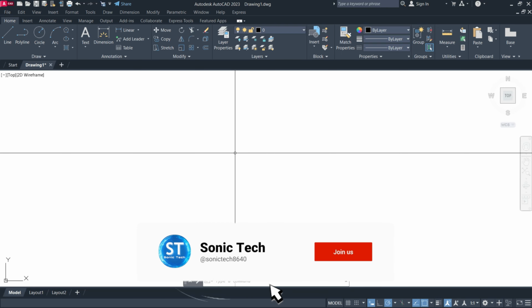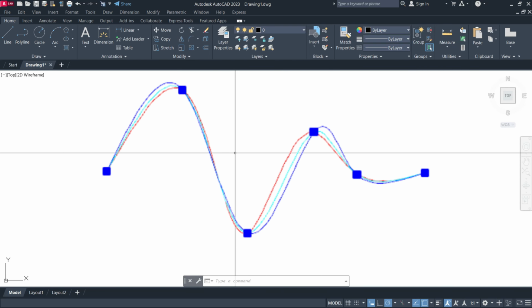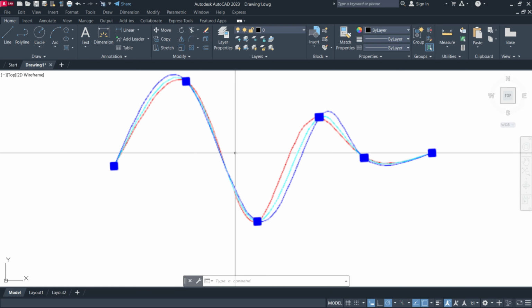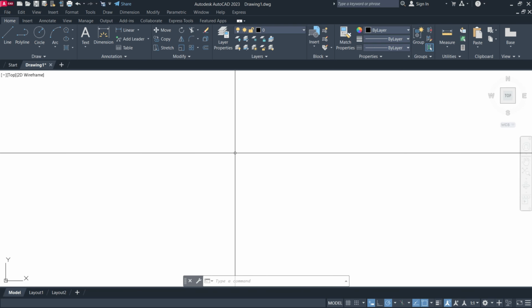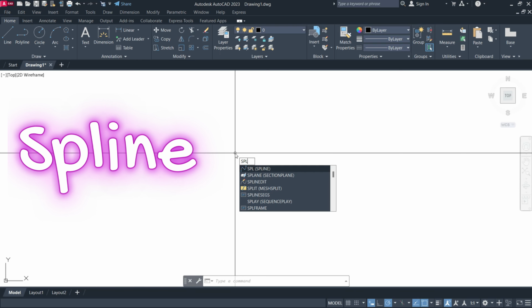In this video, you will learn how to draw a spline in AutoCAD. The spline is a smooth curve that passes through or near a set of points that influence the shape of the curve. And you can draw a spline in AutoCAD using the spline command. Type spline on the command line and press Enter.